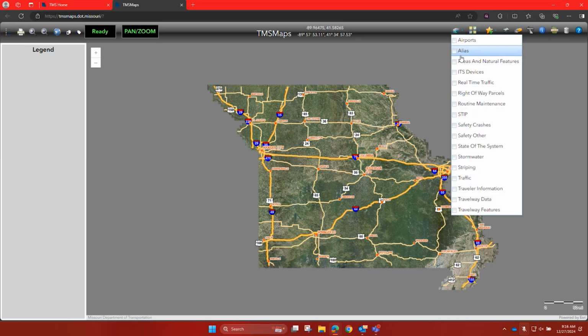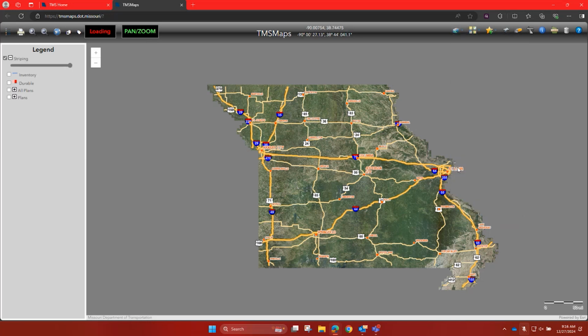The next layer is striping. This layer shows the striping locations in blue on the TMS maps. Click Services and select Striping. The plans are by year.